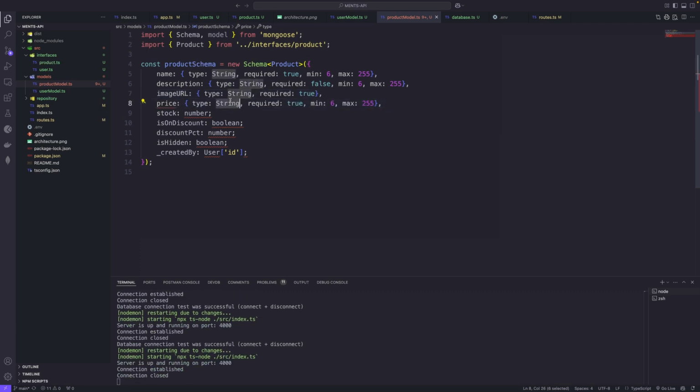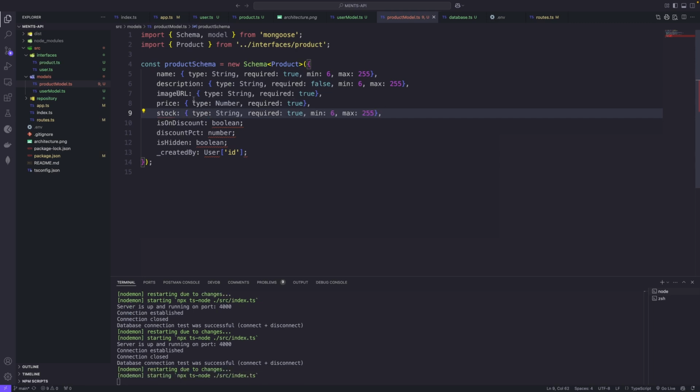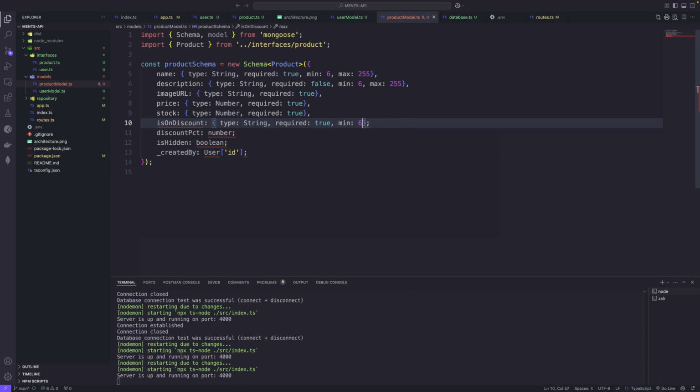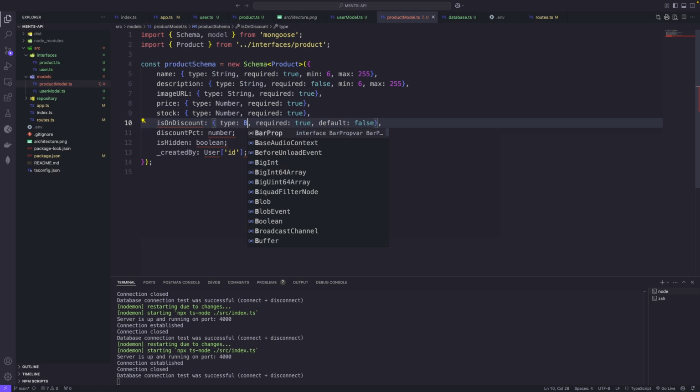This is a number. No length for this. And let's put the stock in here. That is also a number. And let's see here what we need to put in. Required true, we have this on discount. Now, maybe this should have a default value of false. Maybe it is not on discount initially. And it is of type Boolean.